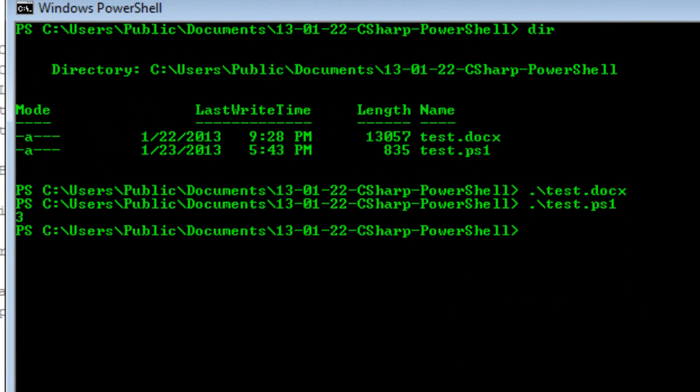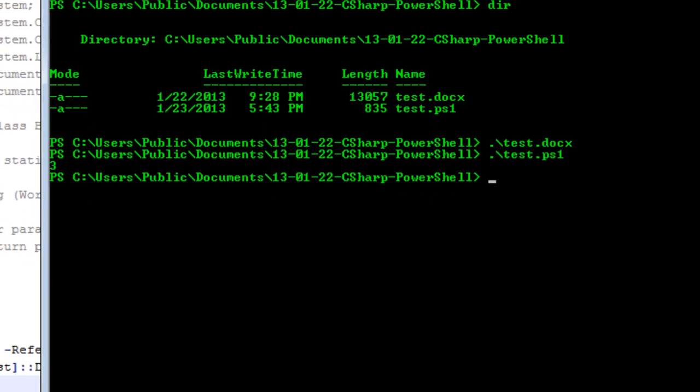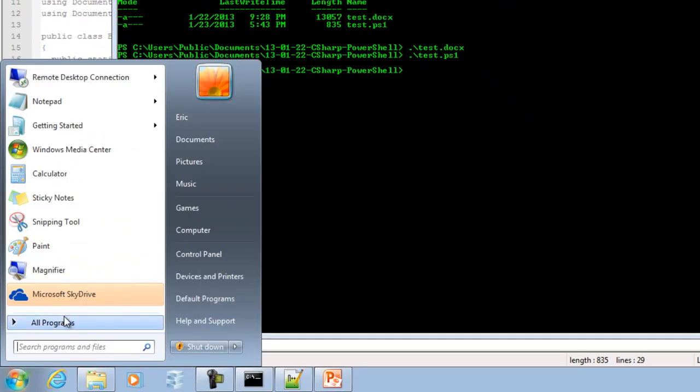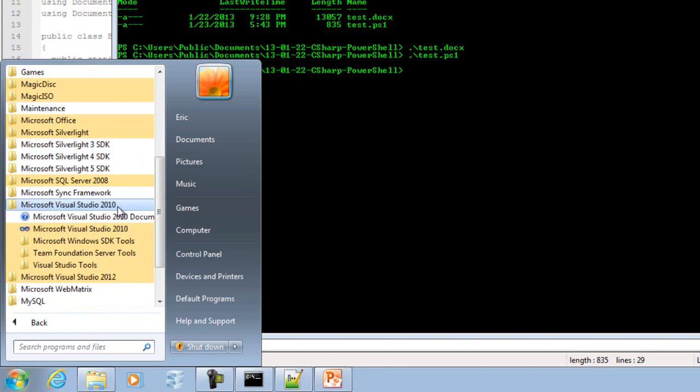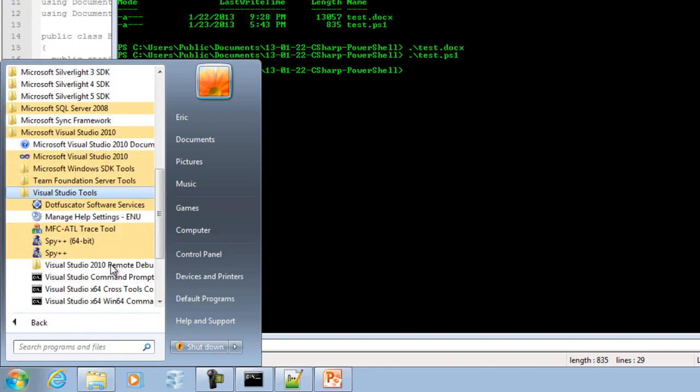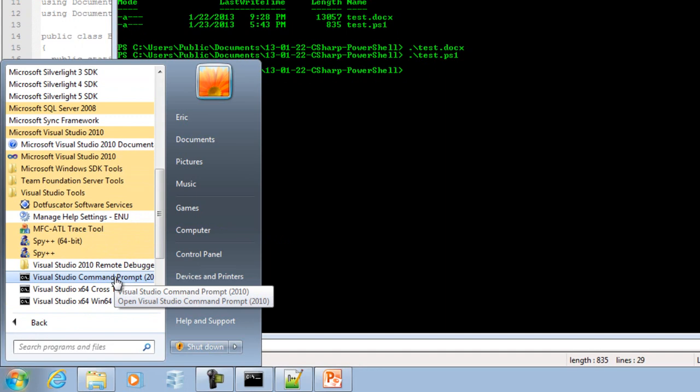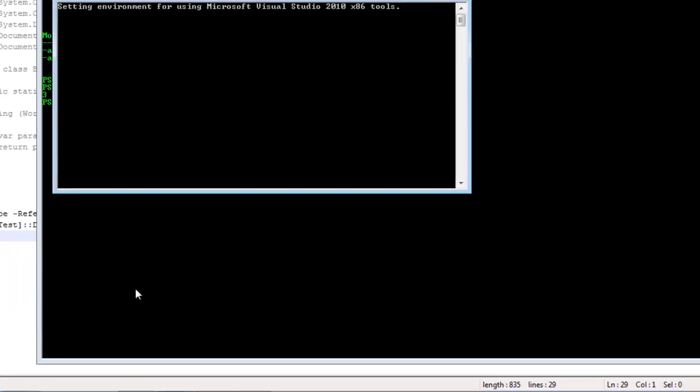A couple of interesting little points. In order to get the fully qualified names of those assemblies, the easiest way is to use the gacutil utility. And the easiest way to run the gacutil utility is using a Visual Studio command prompt. So I'll come over here, go to Visual Studio 2010, go to the tools. Here's a Visual Studio command prompt.